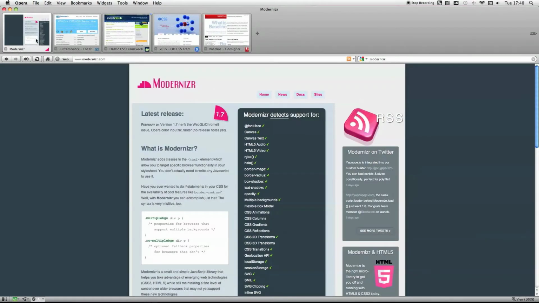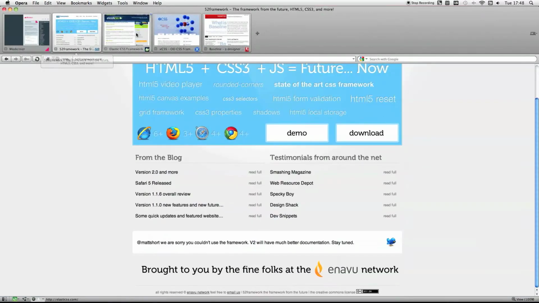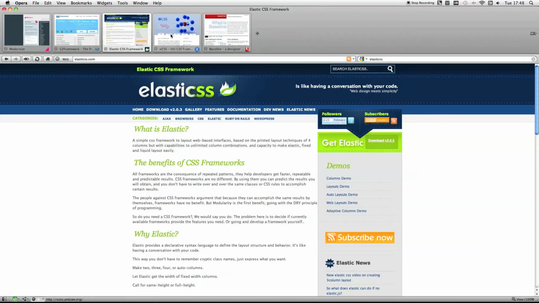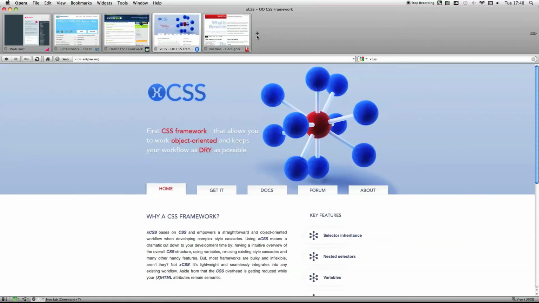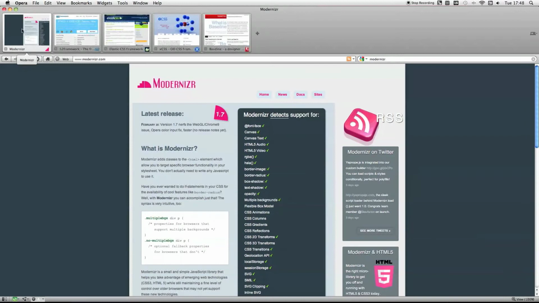So this new Maximizer framework will consist of these 5 frameworks that I've got in these tabs, which is Modernizr, 52 framework, Elastic, XCSS, and Baseline. So first one is Modernizr.